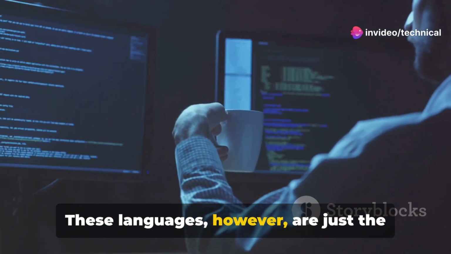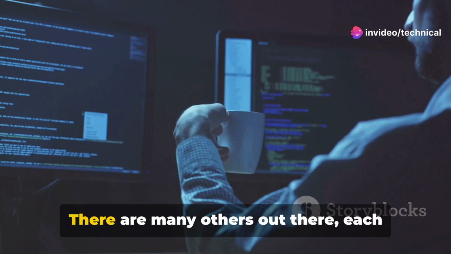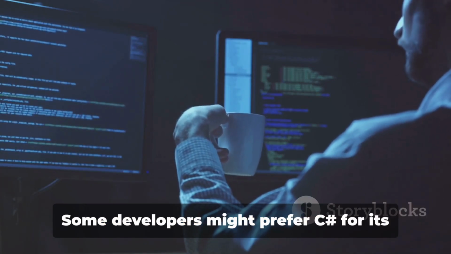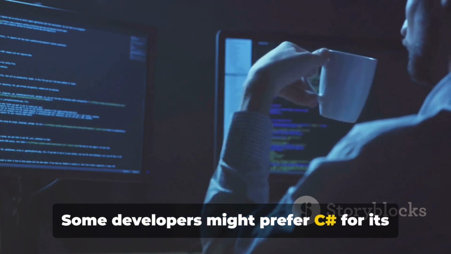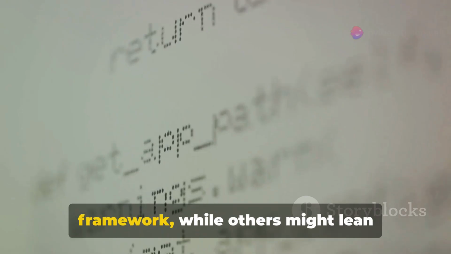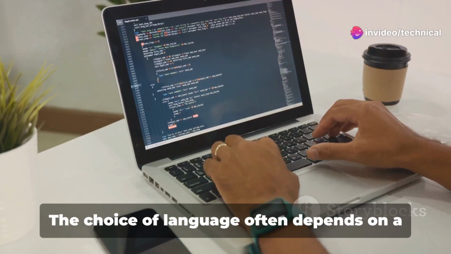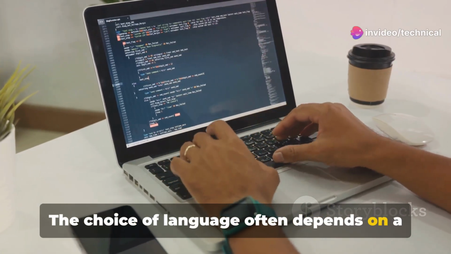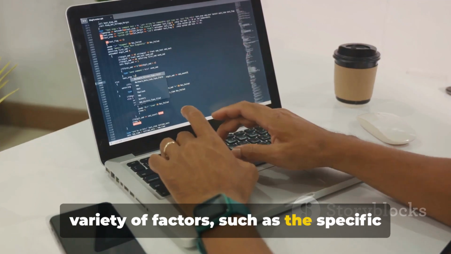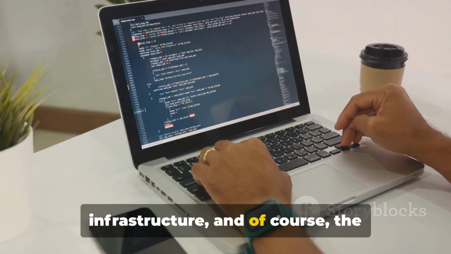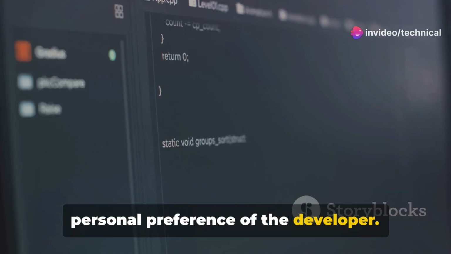These languages, however, are just the tip of the iceberg. There are many others out there, each with their own unique strengths and use cases. Some developers might prefer C# for its integration with the .NET framework, while others might lean towards Go for its performance and simplicity. The choice of language often depends on a variety of factors, such as the specific requirements of the project, the existing infrastructure, and of course, the personal preference of the developer.